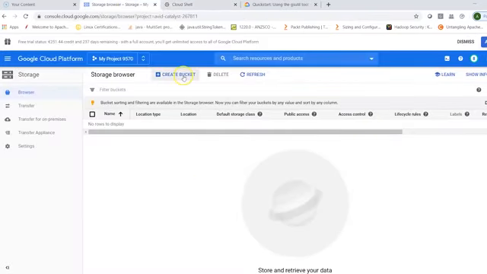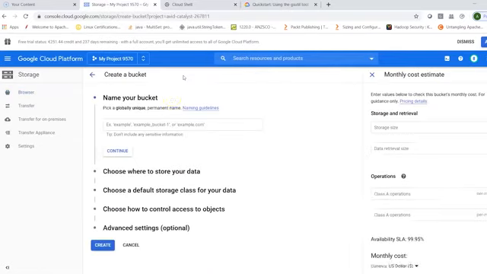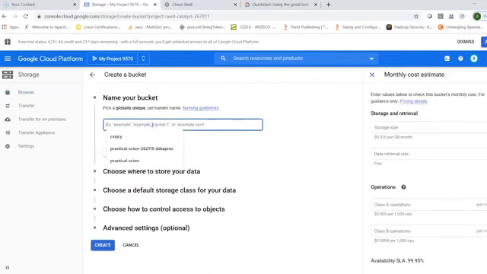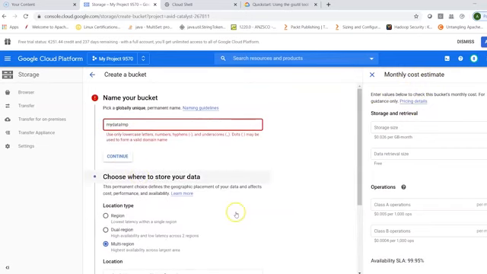So let's create a bucket here. Let's click on this, let's give it a name. So let's say my data important, that's the name. Now I can click on continue straight away. I can look into all of these options if I'm interested in. So you can basically be looking at your monthly cost estimate in the beginning. Now I can click on continue, or you can say choose where to store your data.